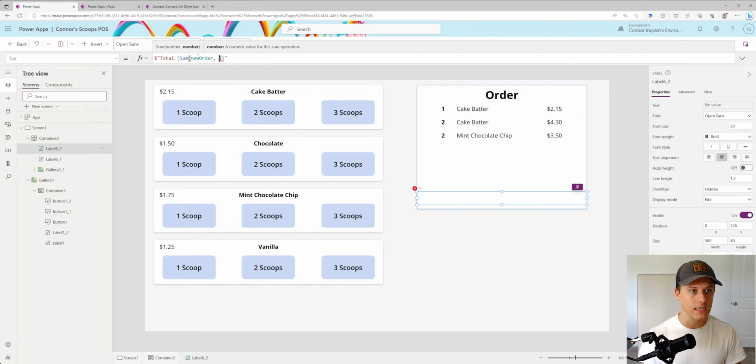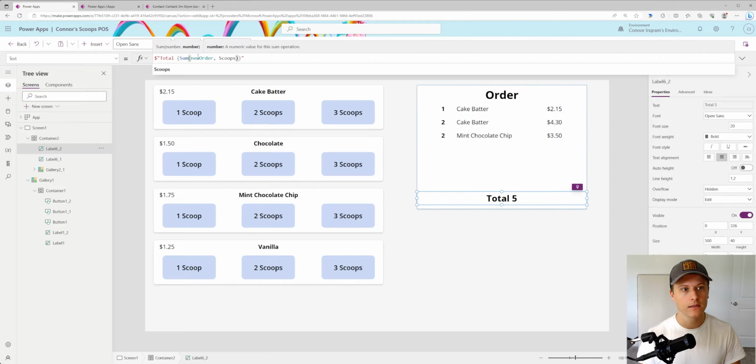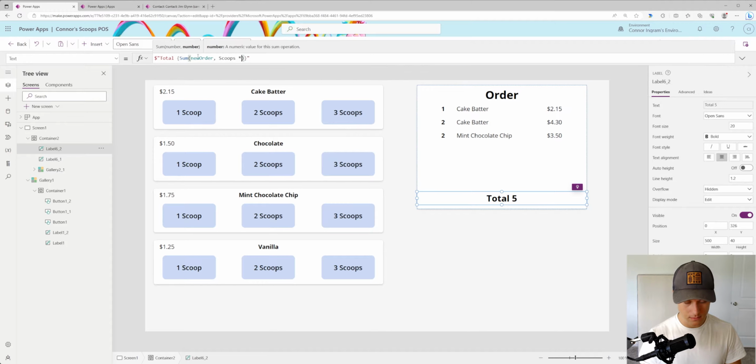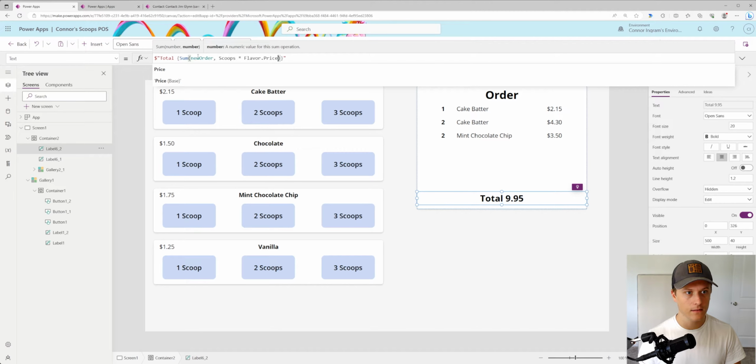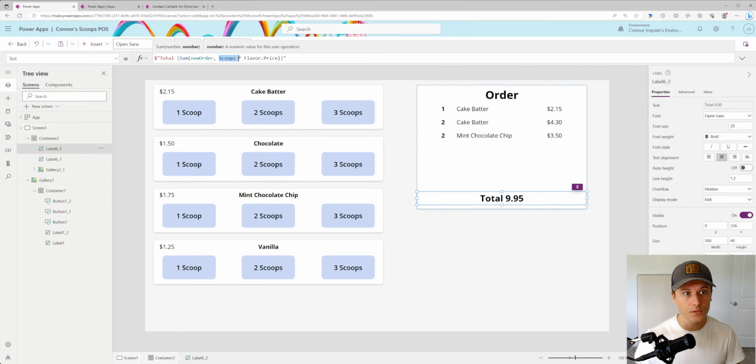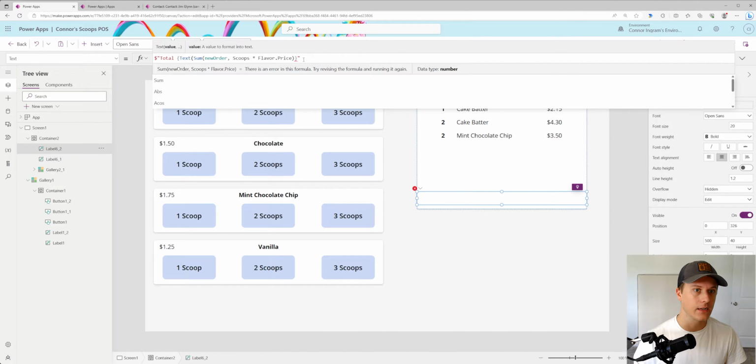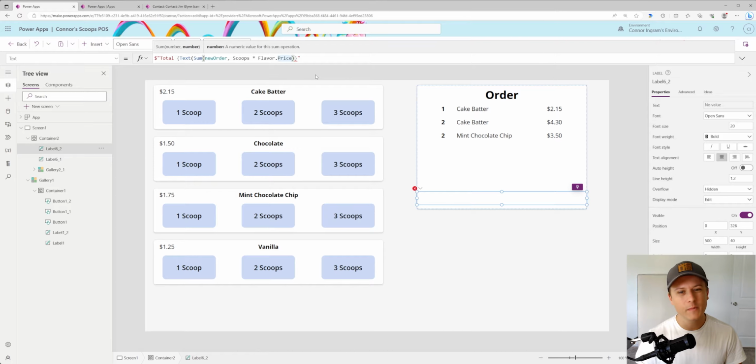is going to be the scoops times flavor, not price. Can you do that? Oh, you can do that. Huh. In our case, it's going to be the scoops times the flavor dot price, right? Again, because flavor is the record, we have to actually dive into the price itself. Again, we're going to need to format this in a currency. Would be nice if the currency values would kind of automatically do this, huh?